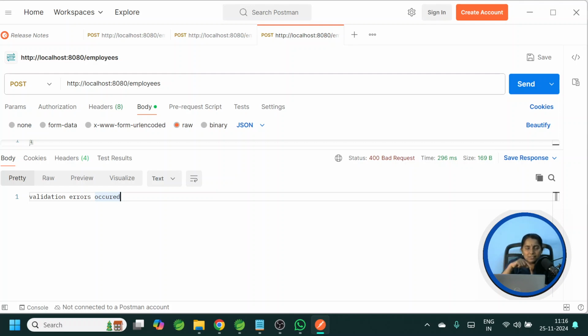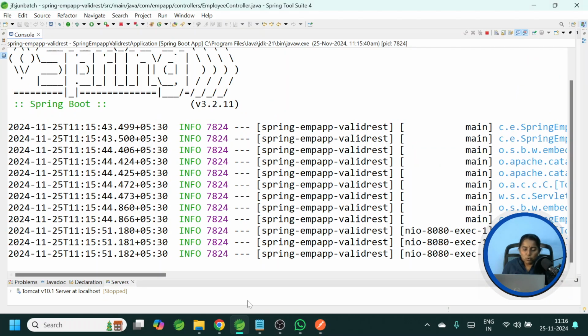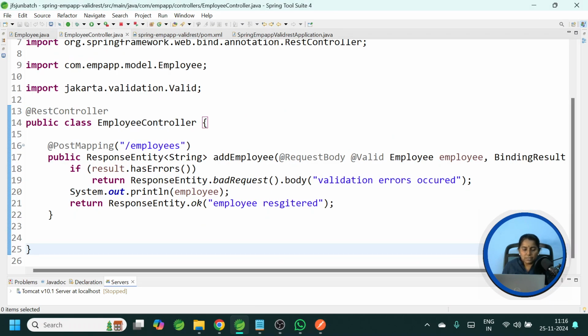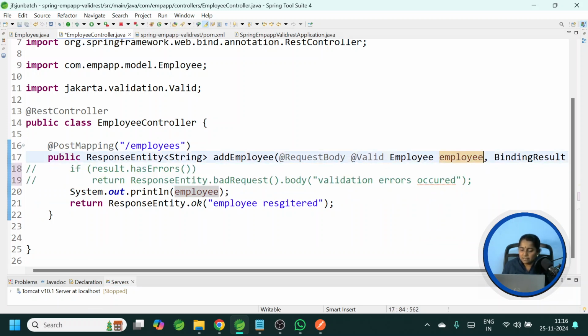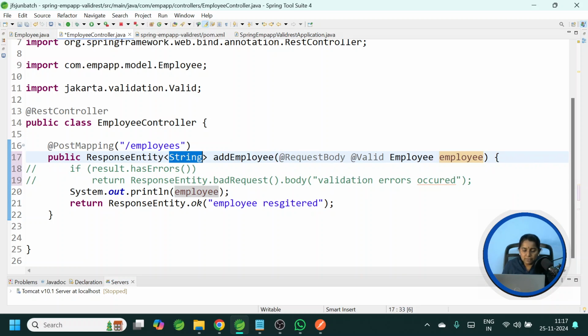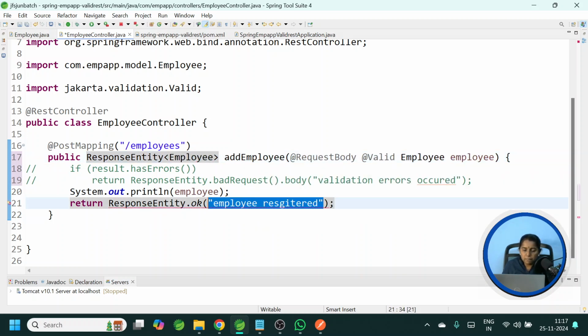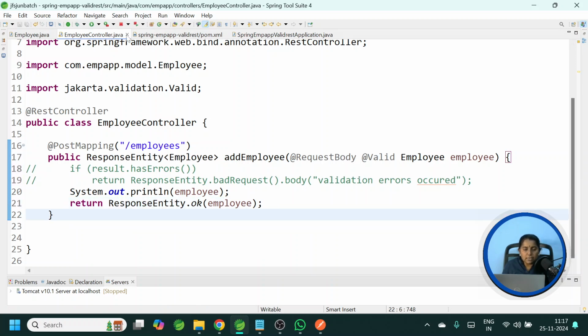Because we are having only one single controller class, in the same controller class we can add one method and annotate it with @ExceptionHandler. We need to pass the exception that occurs because of this validation. Let us find out what is the exception that occurs. So for that, let me go back to the code and I will modify it. I will comment this. I don't need BindingResult now. And let us have this as Employee only. Modify this to employee object.